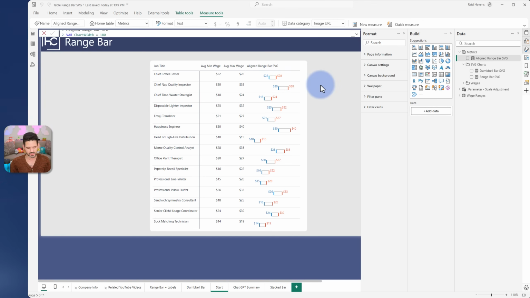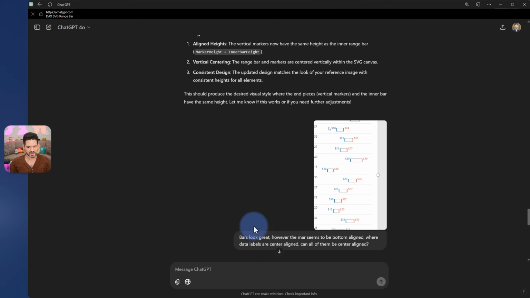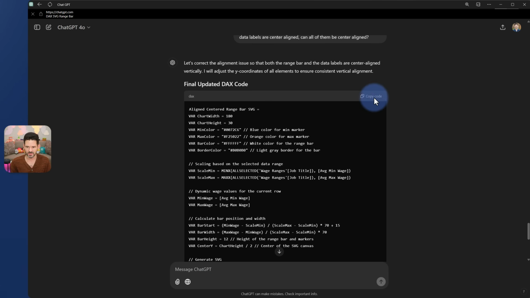So let's give it one final prompt. Again, noticing, I took a screenshot, basically just said, looks good. However, the bar seems to be bottom aligned, and I even misspelled bar. I put mar. It still understood what I was saying and gave me one final piece of updated code. Let's go ahead and try this last one.